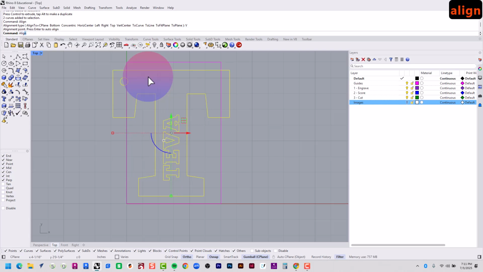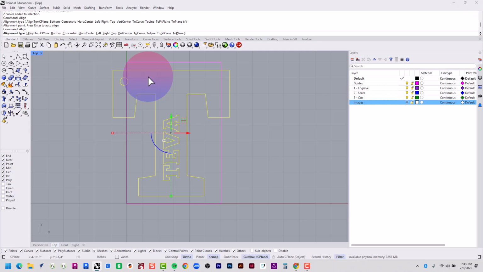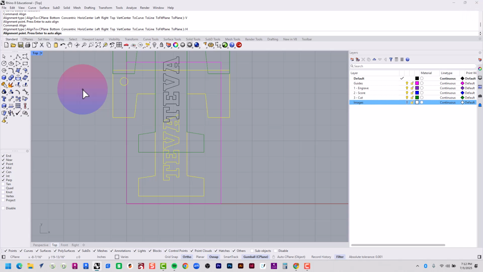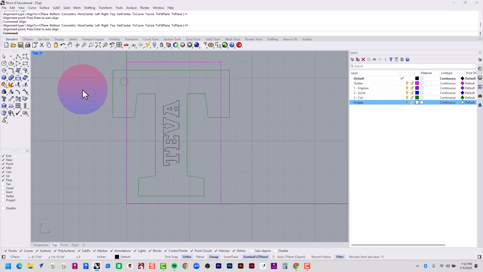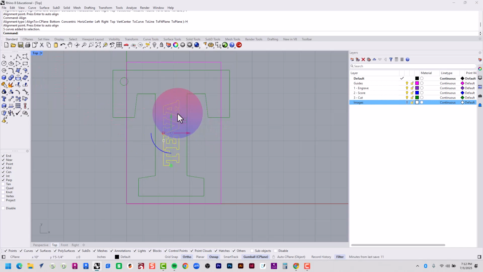If I do that command again, align, this time I'll try horizontally centering. So I'm going to type in H and hit enter, and then hit enter one more time to auto align. And now it is perfectly centered within this entire letter.